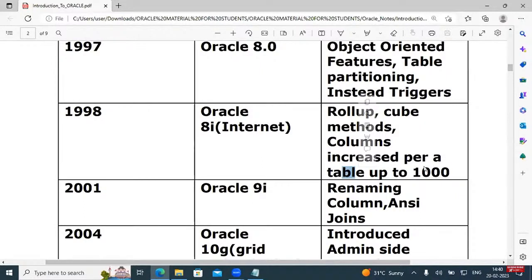But there is no limit for rows. If anybody asks you how many rows can I store in a single table, if any interviewer is asking, you can say unlimited. It depends on your hard disk memory. But how many columns can be designed in a table? Exactly 1000 columns. More than 1000 columns you cannot design. So that was increased here.